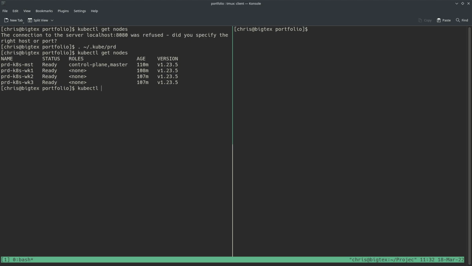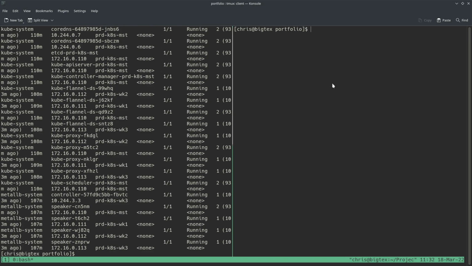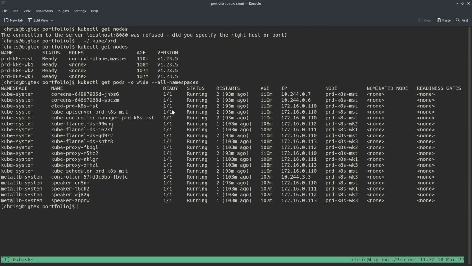Now, for a bare install, oh, that looks ugly. So let me close this. There we go. That's a lot better. So this is just an out-of-the-box installation. Well, that's not true. I have MetalLB. But anything in kube-system is what you get out of the box.